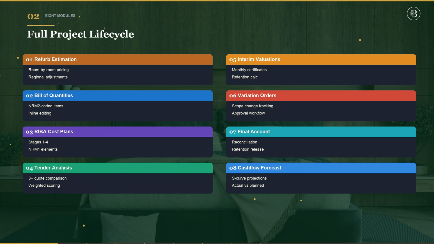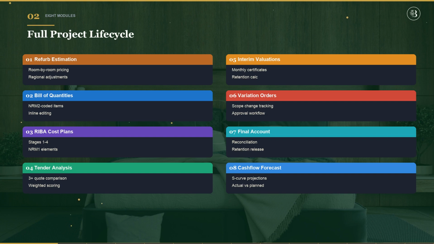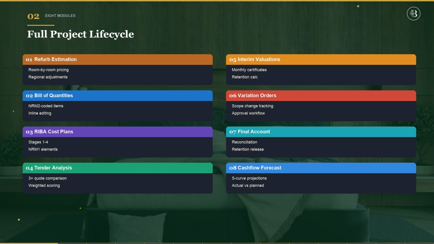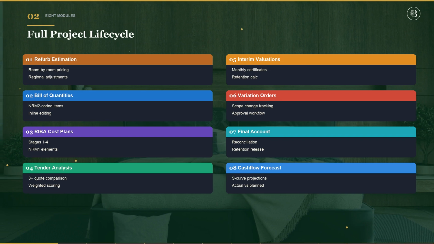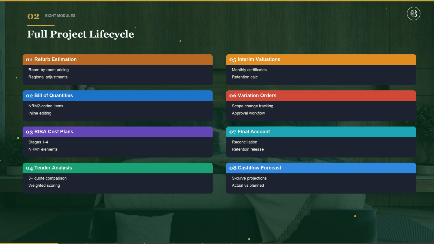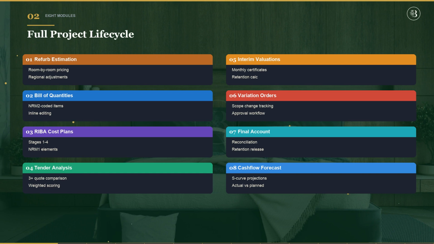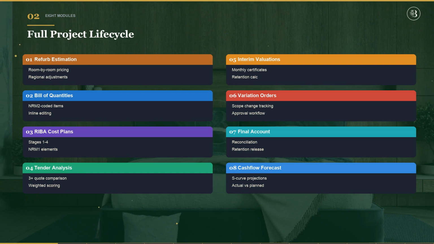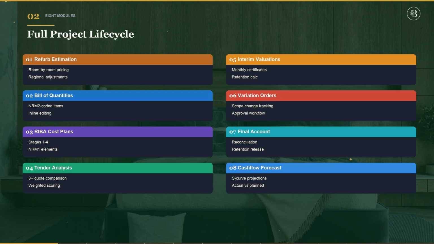Tender analysis, compare 3 or more contractor quotes with weighted scoring. Interim valuations, monthly payment certificates with cumulative tracking. Variation orders, scope change management with full audit trail. Final account, post-completion reconciliation with retention release. Cash flow forecasting, S-curve projections from plan to completion.